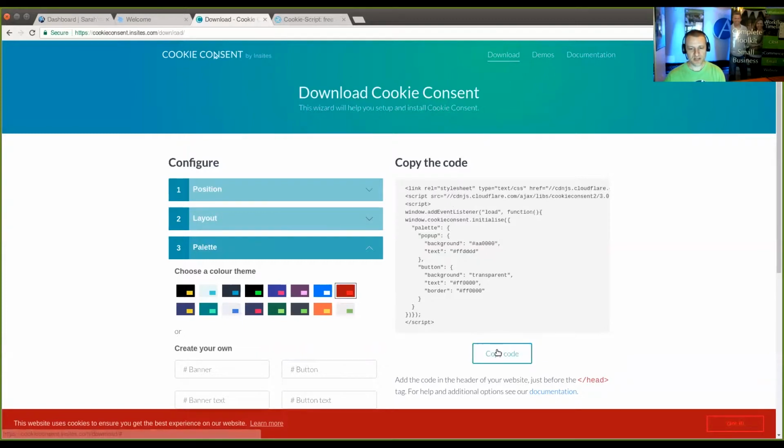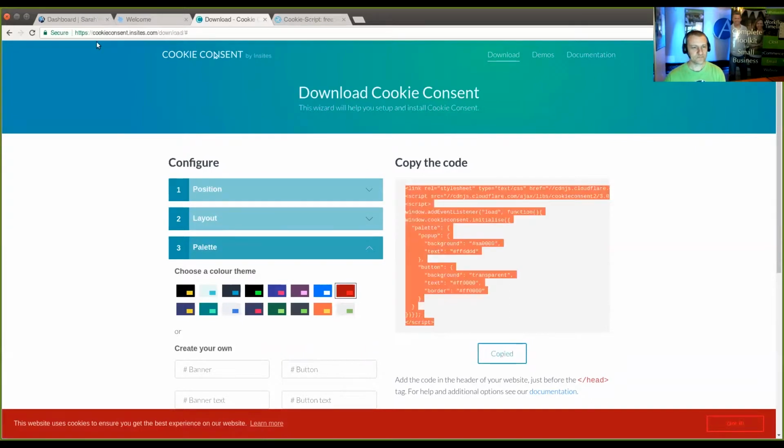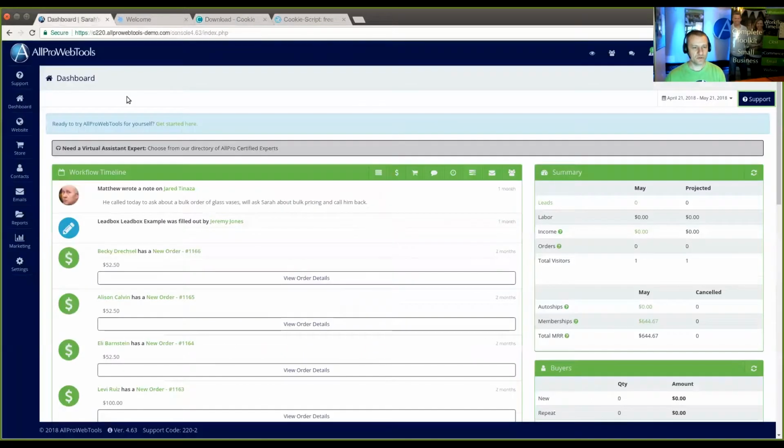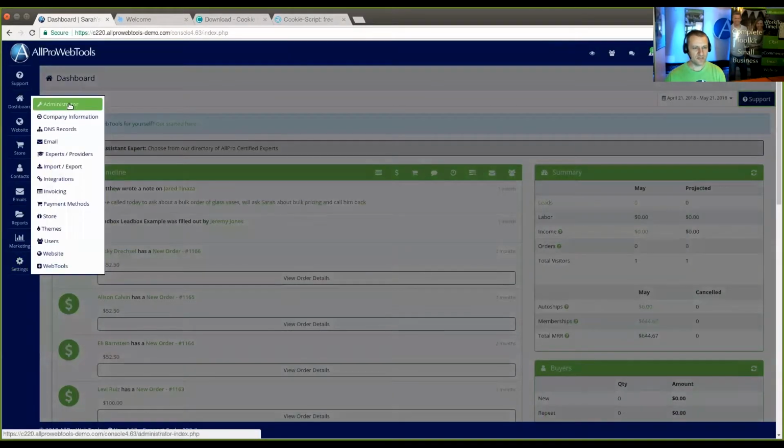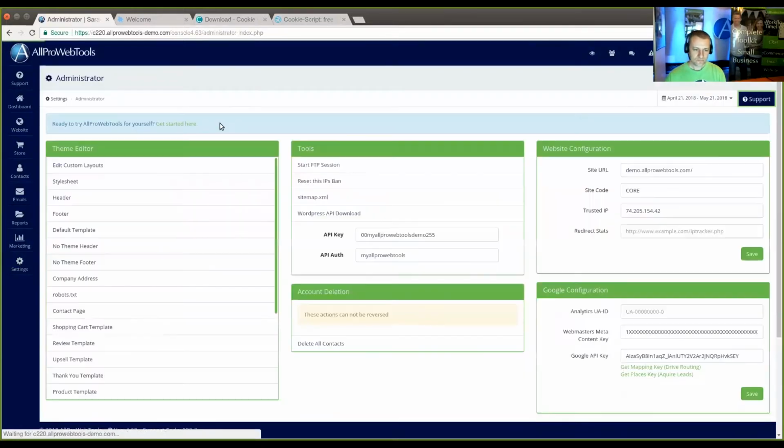So the question is, how do I install this code into my AllProWebTools website? Well, click the copy code button and then go into your AllProWebTools dashboard and go to settings and then administrator. And then you will click on header.